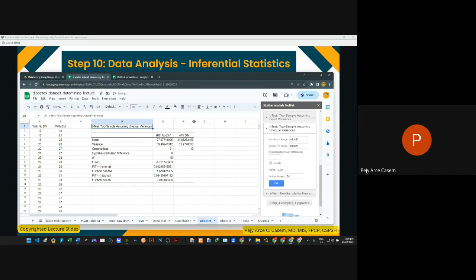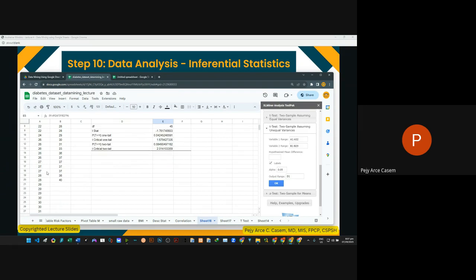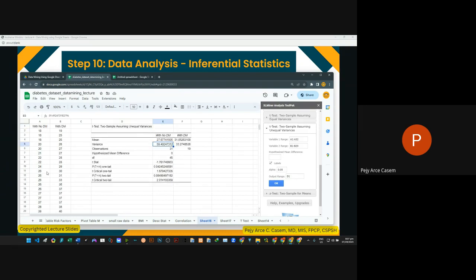Okay, so here is our t-test. I hope you already see this one in some of the researches you have already read. This is the t-test two-sample. So this is the mean of those with no DM and with the DM. This is also the variance. The variance is the difference between your highest number and your lowest number. Then the observations, the number of observations. So it is clear that we have an equal number.